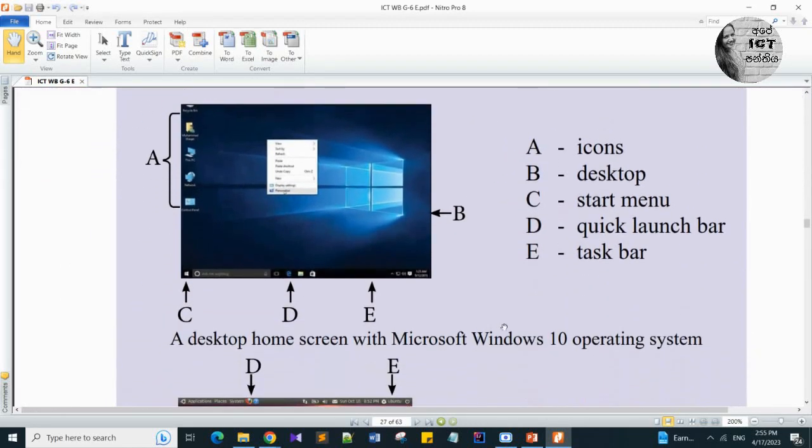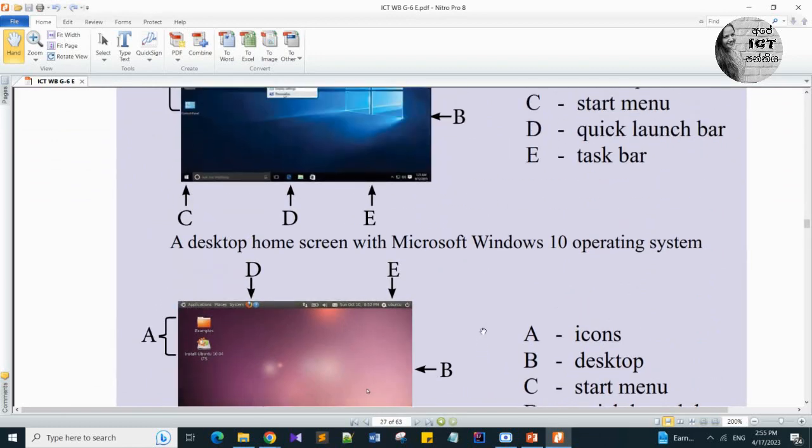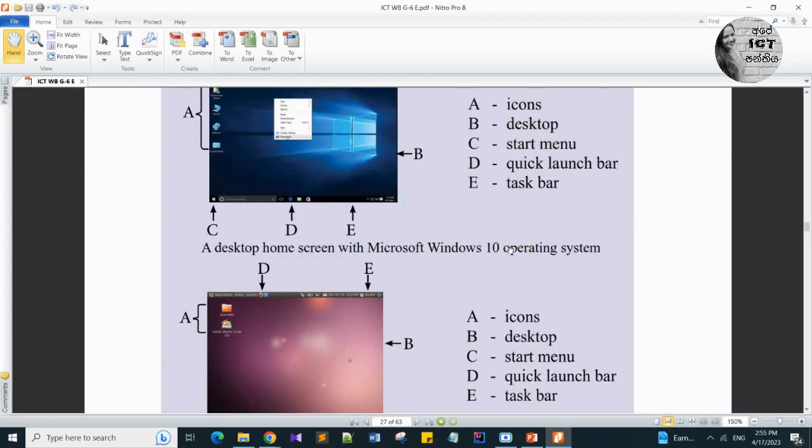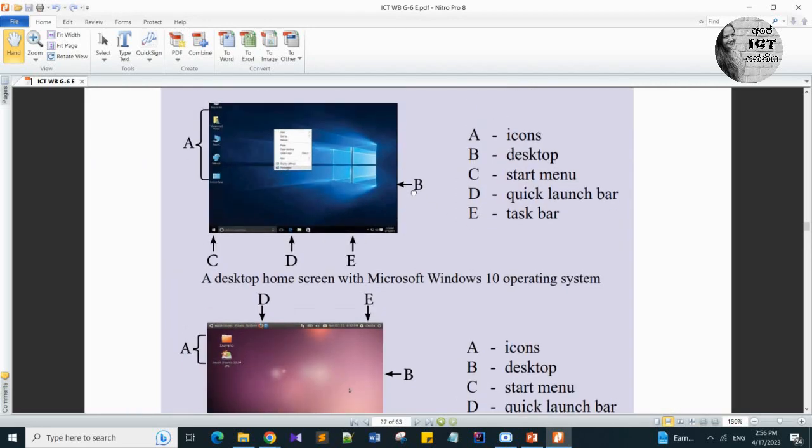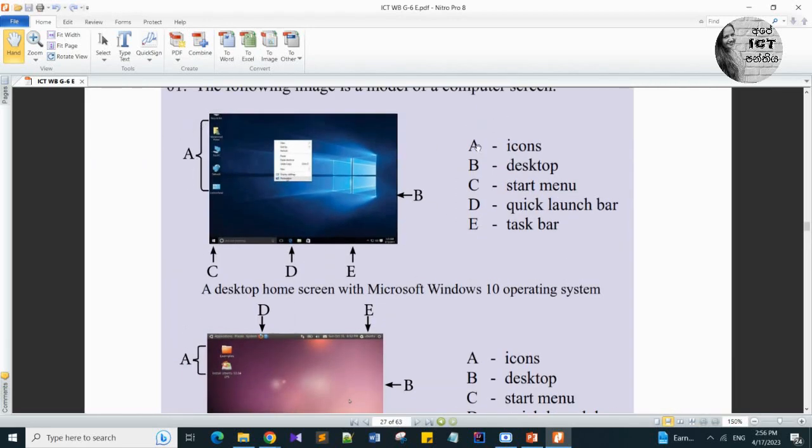Okay, see, you can identify the difference. Activity 3.1. The following image is a model of the computer screen. A, it's icon, right? B, desktop. C, start menu. D, quick launch bar. E, task bar. Okay, we are going to compare.